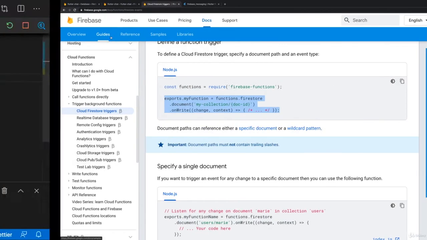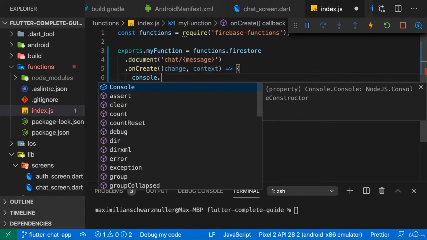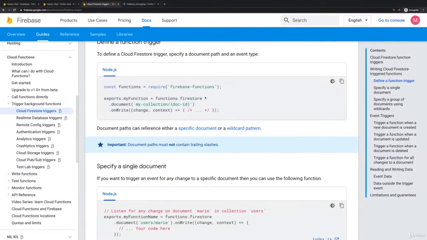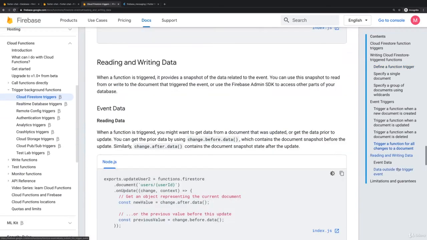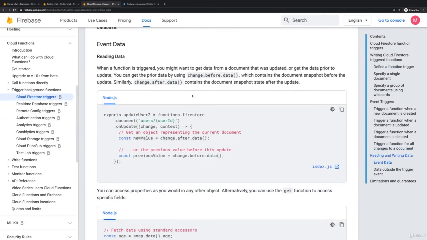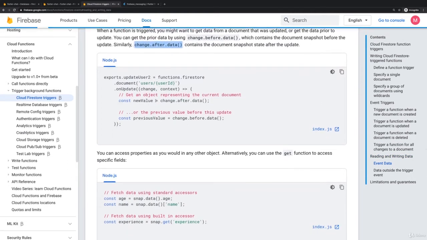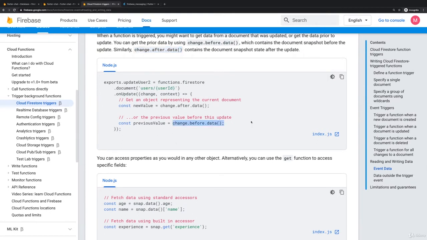So maybe to see how that works, let's just console log, which is the JavaScript equivalent to print in Flutter. Let's just console log the data we're getting upon this event. And the data we are getting is described down there. You can get the data after the operation completed, so after the creation of the document finished, with change.after.data, as you can learn here. And this is all just JavaScript code, in case you're wondering what it is. As you can see, it's not too far away from Flutter, but for example, const works differently, so don't be confused about that. It's all JavaScript code here.